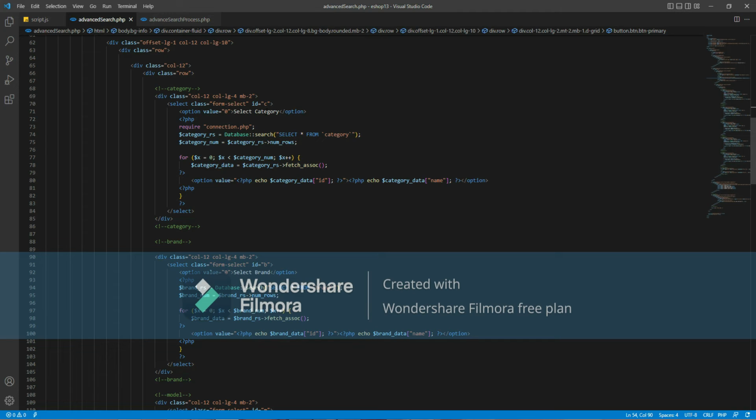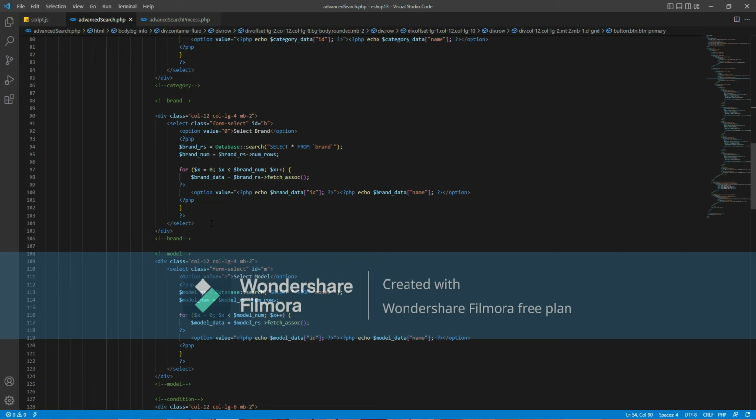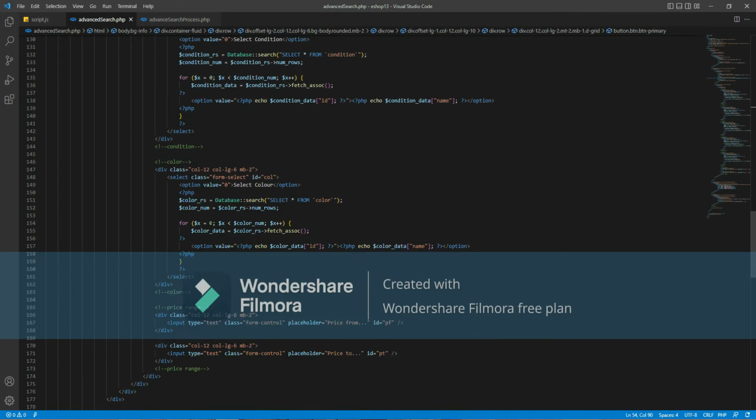Here for the category selector, I've given a PHP script inside which I've given require connection.php. Then I've given a search query to the category table in my database, stored it as $category_rs. Then I've given a for loop inside which I've taken all the data of each row in $category_rs and stored it as $category_data. Then inside the option tag, I've echoed the category name inside PHP scripts. Then for the option value, I've echoed the category ID. Similarly, I've done this for brand, model, condition and color.